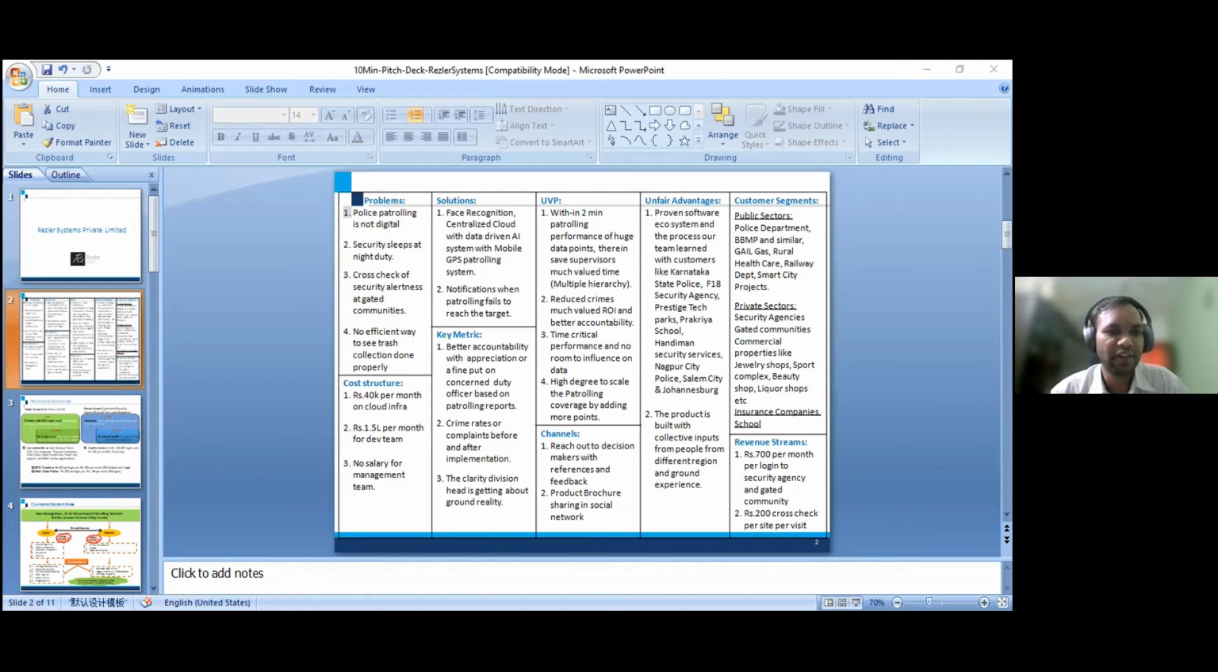So the problem section: the police department, which is a big organization of any state government, uses police patrolling for routine checkups to prevent crimes and all those things. What we gathered there is that the patrolling is not digital. They were still using the book-based patrolling system.